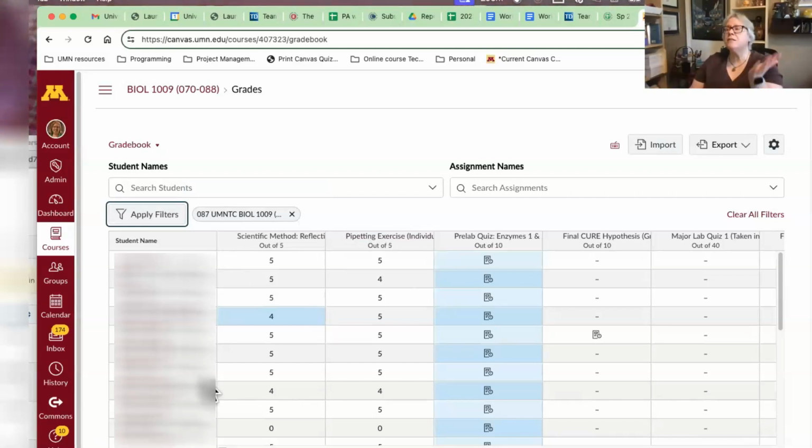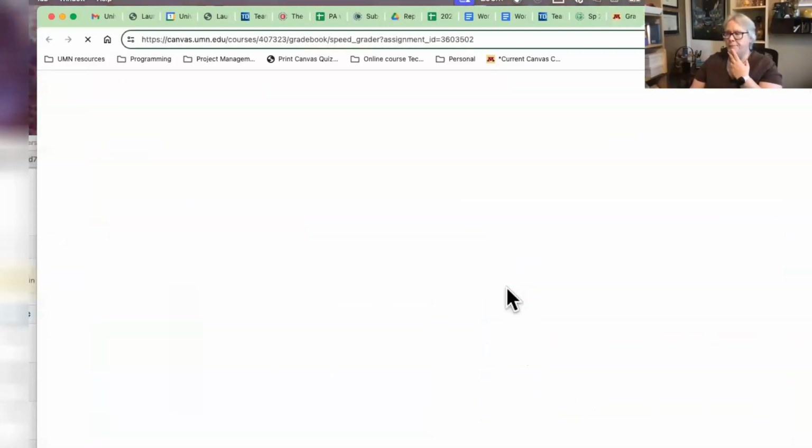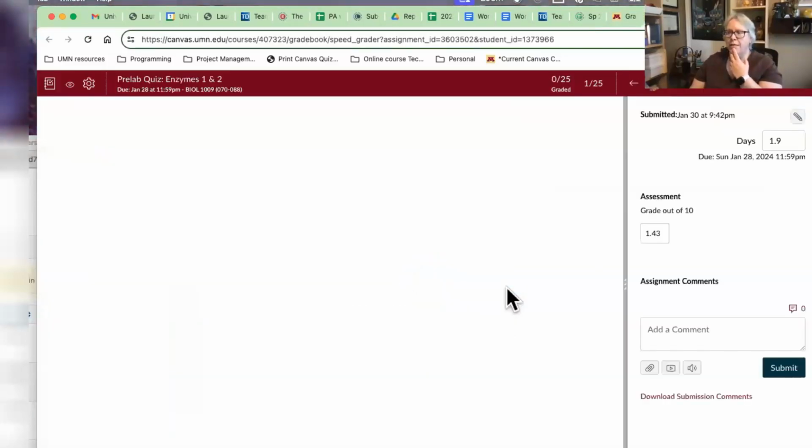So here's how you get to the quiz so you can grade it. You hover over the quiz you're trying to grade, and you click the stoplight menu, the 3 dots here. You click on that menu, and you jump to SpeedGrader. And SpeedGrader will go ahead and load up.